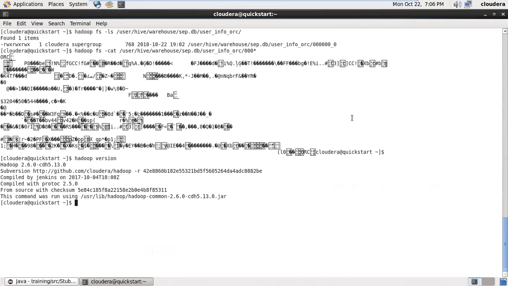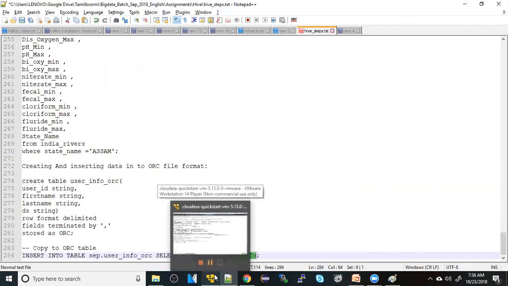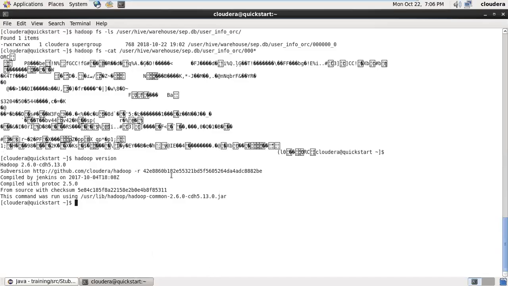Any doubts, any questions till now? So our text file will be changed like this to ORC. We have a text file format in user info that is changed to ORC. Our text file remains the same in the same table. This is a new table. Only using the SQL commands can we read the data.